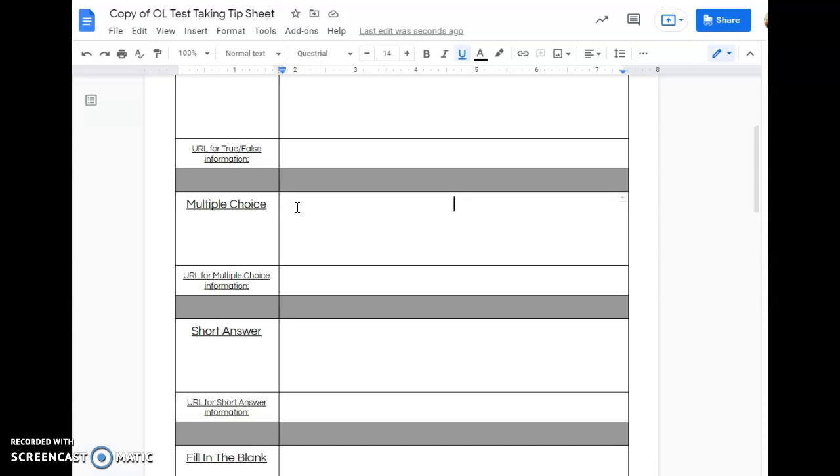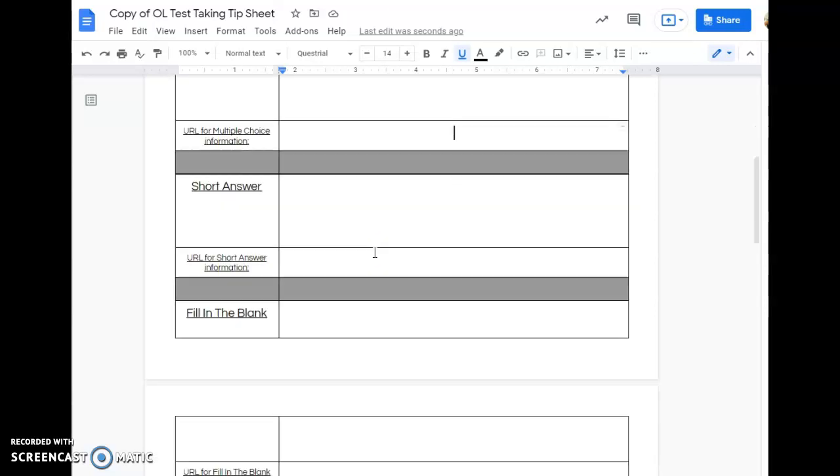Whenever you get to the website that you do your research on for each type of these test questions, you're going to just copy and paste the web address. So I should never see Google typed in here, because that is not a URL for finding answers for this particular test taking tip sheet. You're going to actually copy and paste the URL of the actual website that you got your information from. And if you need assistance with that, please send me an email. I'll be happy to help you.